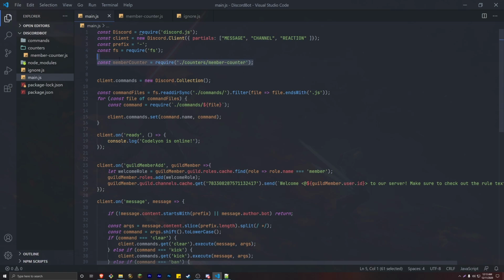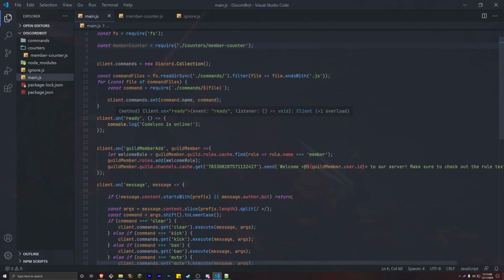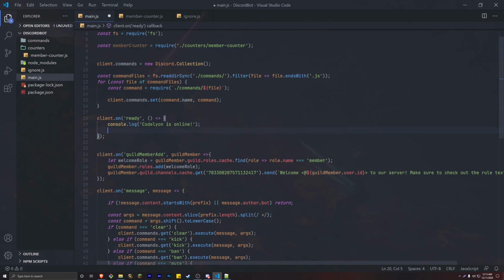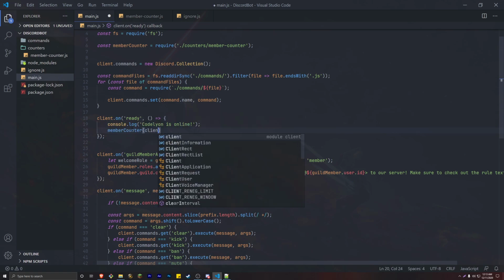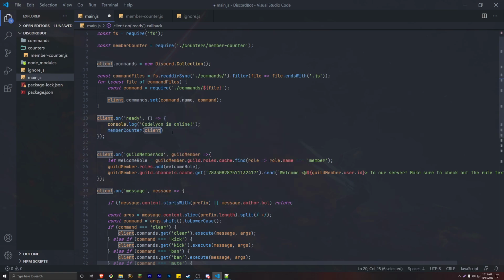Now, to actually run this entire file, we have to go down into our client.on ready. And inside this event, we want to get our memberCounter, open it up with parentheses, and pass in client, because we are going to have to use client inside of this file. All right, so let's go ahead and get started.